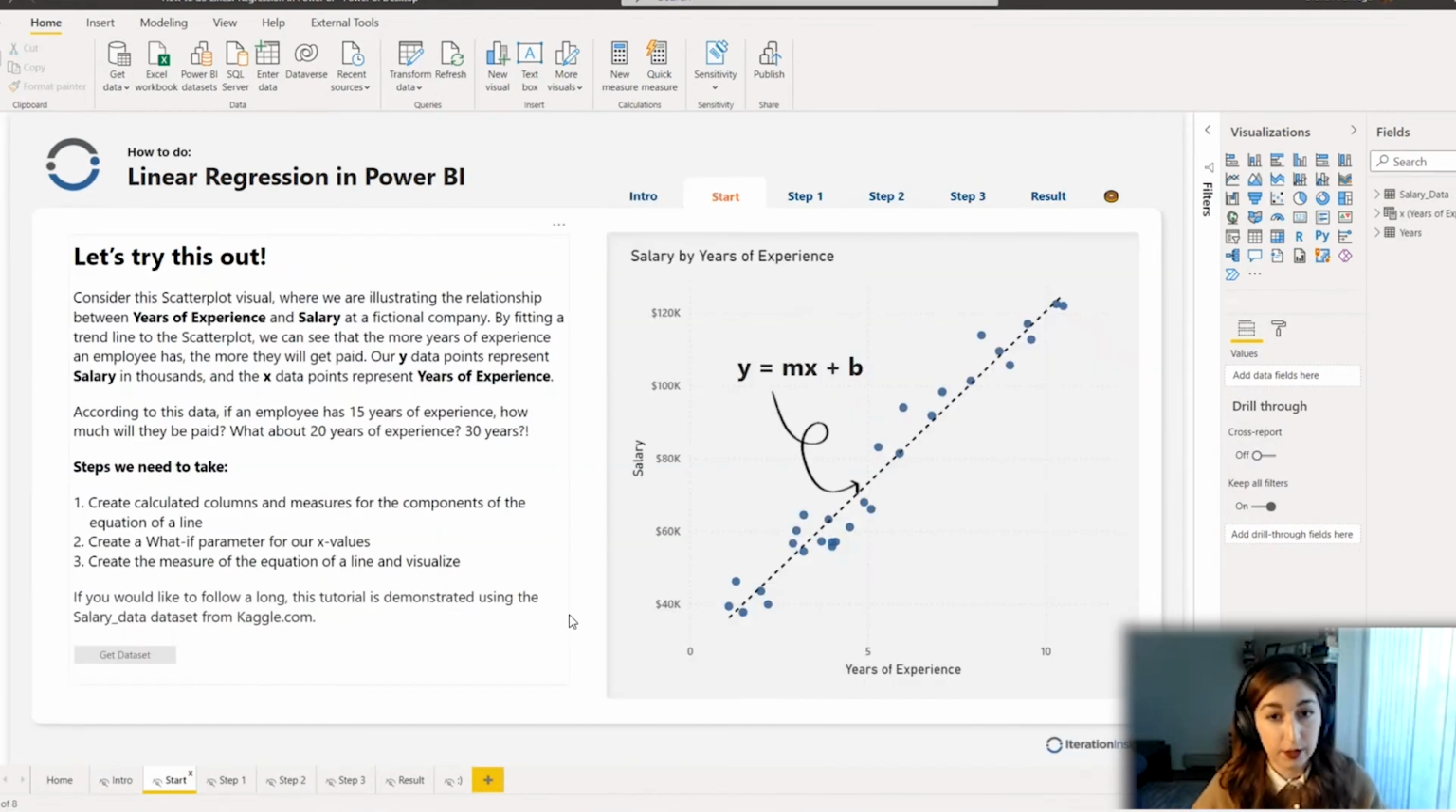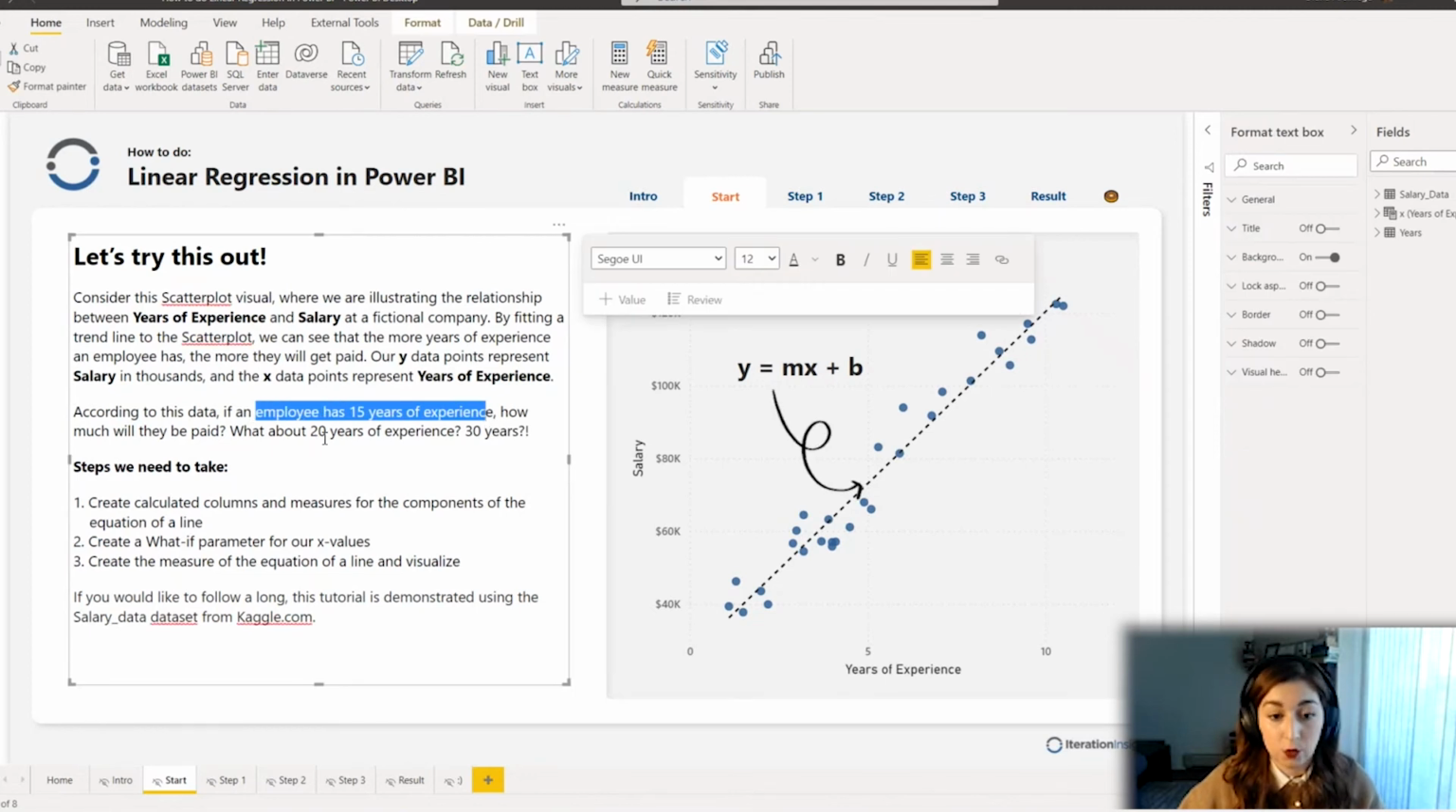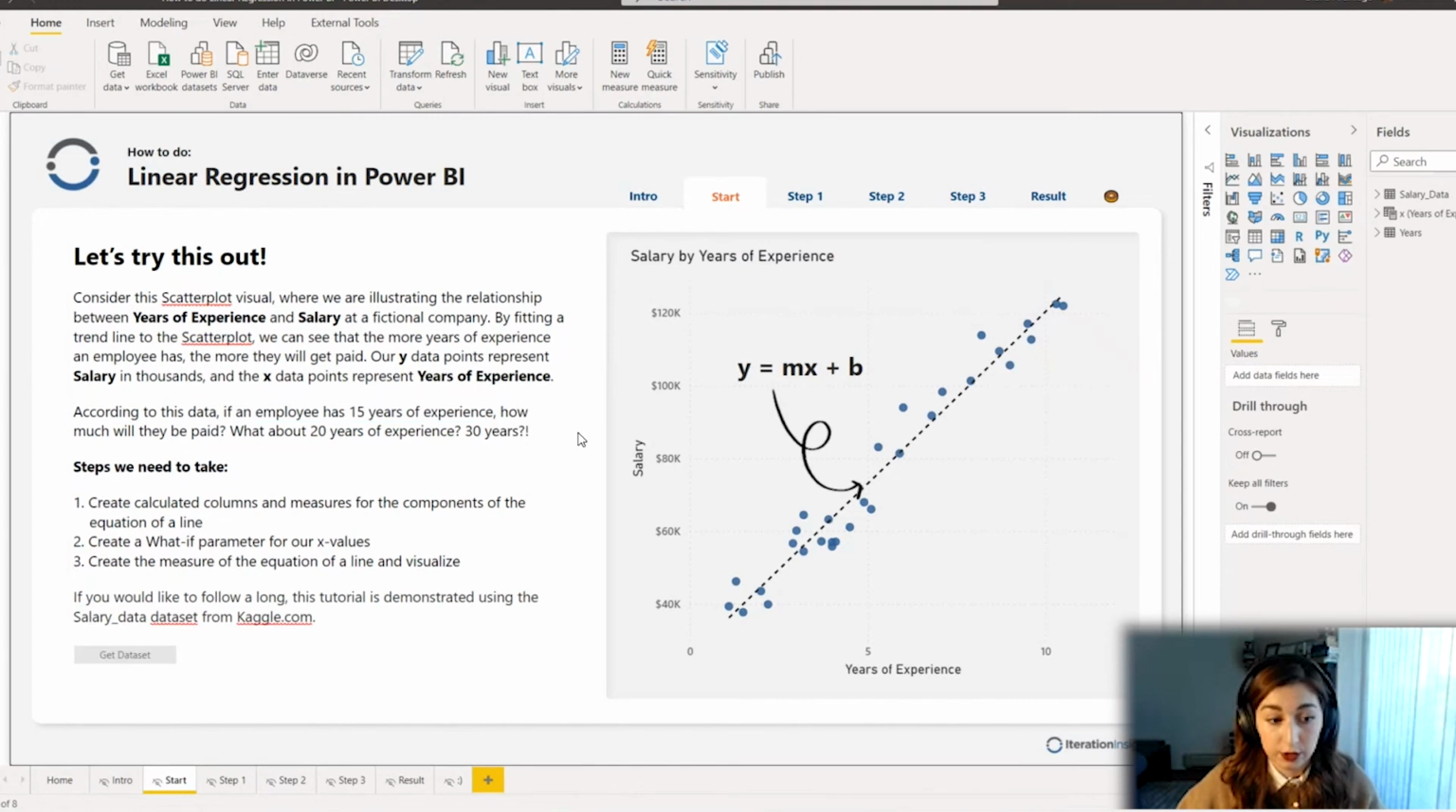Basically the purpose of this tutorial is I want to find out if an employee has 15 years of experience or 20 years or maybe 30 years. So the steps we need to do to make that happen: we're going to make some calculated columns and measures. We're going to create a what-if parameter for our x values, and then we're going to create a measure of the equation of a line and visualize that.